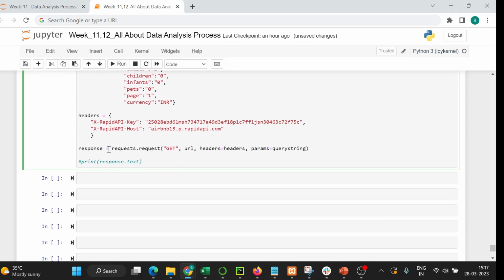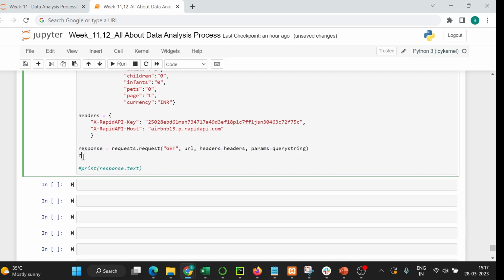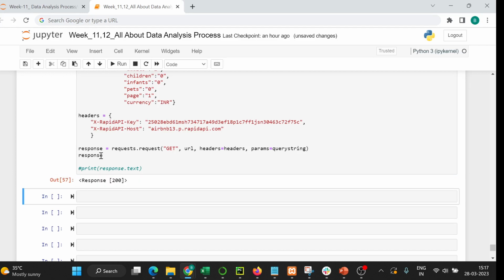It will be stored in the response variable, and let's see what the response is. Just execute. It will take some time to execute because it has to go to the API and come back. So you can see right now the response is 200, which means it is successfully executed. Let's see what the text is here.